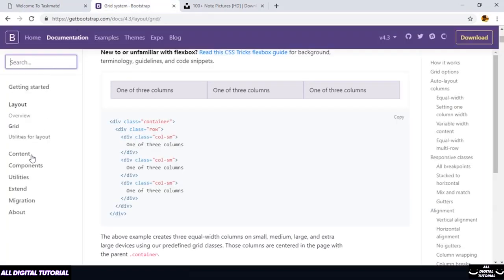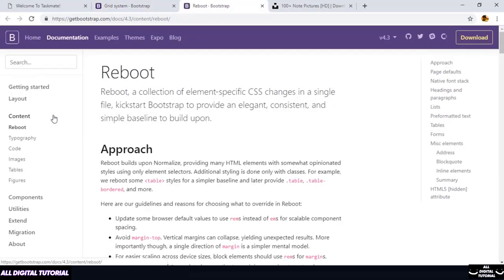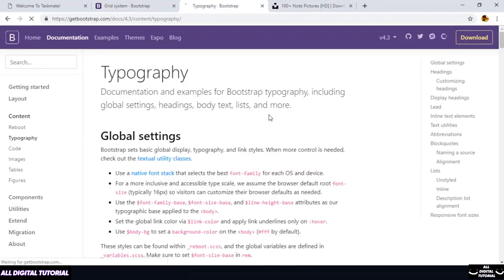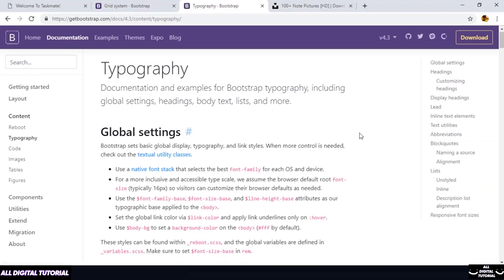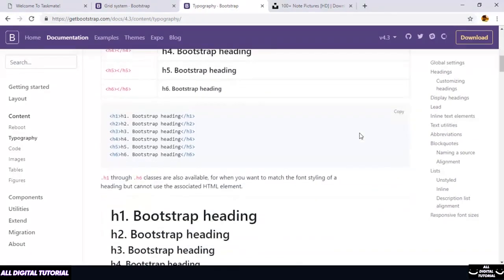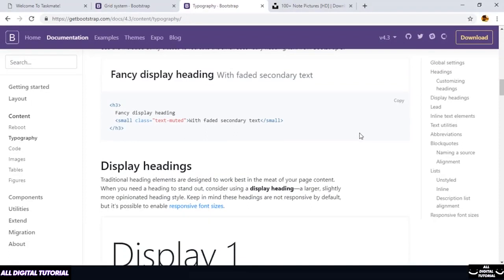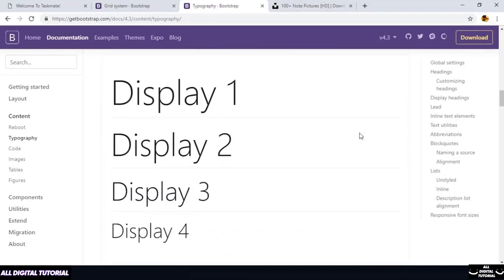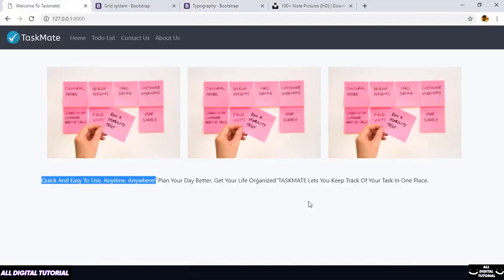Firstly, let me talk about typography. All you have to do is jump to your content and click on typography. Here you will get different options to make our text look better. So in the next lecture, let us talk about this and start working on our next row. Here we will be improving this text and adding a button at the end. I hope this lecture was helpful, and now you can understand Bootstrap in a much better way.